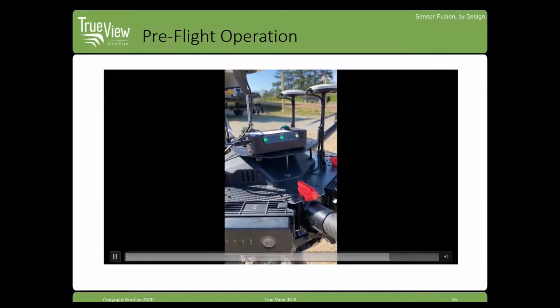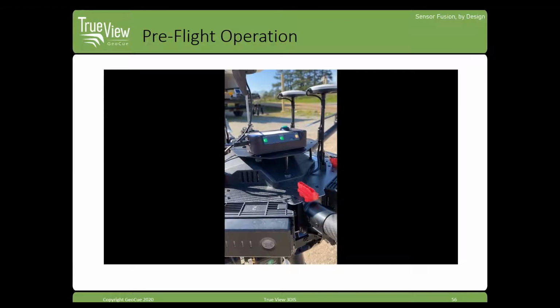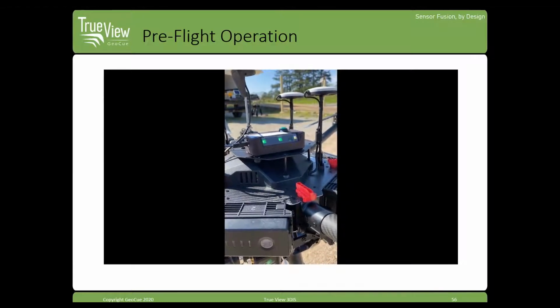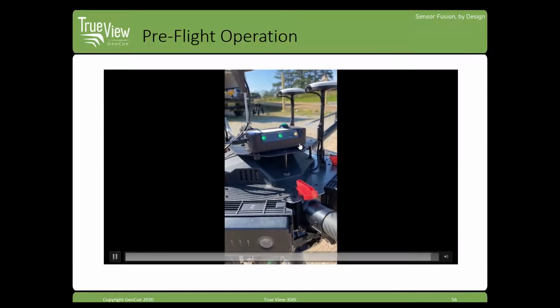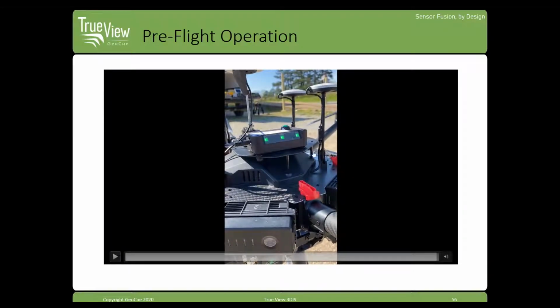Depending on how you have the aircraft operating, if you're operating in proximity mode, once it's ready, you'll see the light pattern change here shortly. It'll change to flashing green. And then on the control box, it'll say proximity mode active, so it's ready to go, ready to fly.